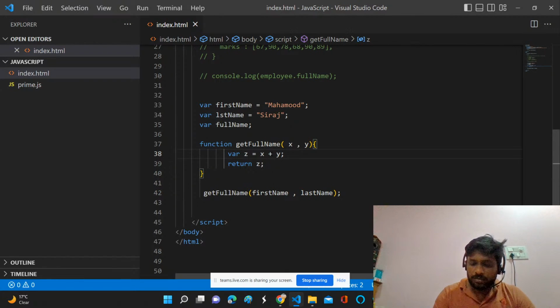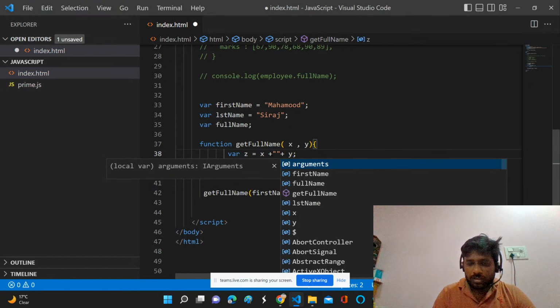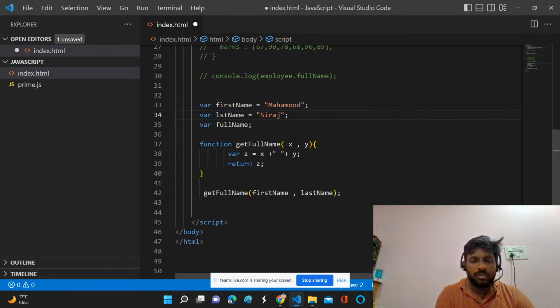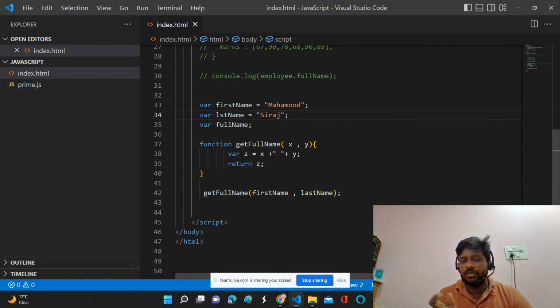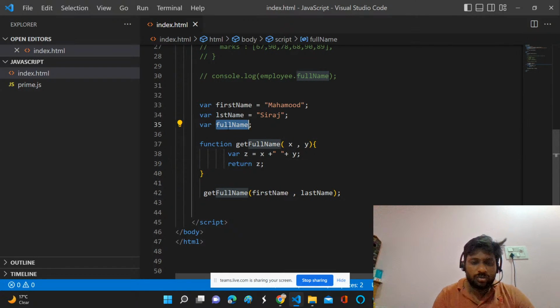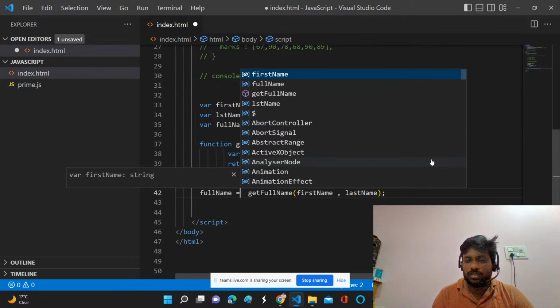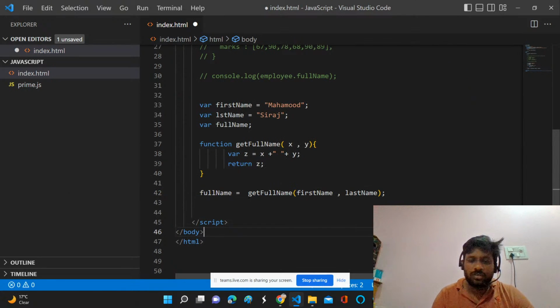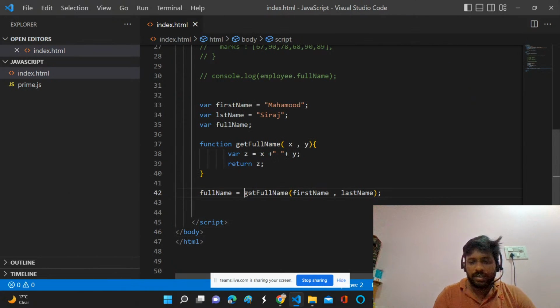Even if you want to give some space between those strings, you can just put some space like this. So it will provide some space between Muhammad and Siraj. Okay. So fine, you are returning that value so that you should store the returned value into this. These are all things we have discussed already. If you didn't practice, please go back and learn and practice.